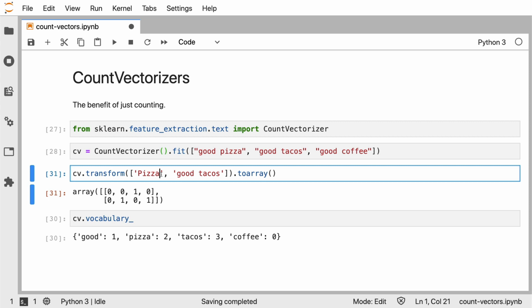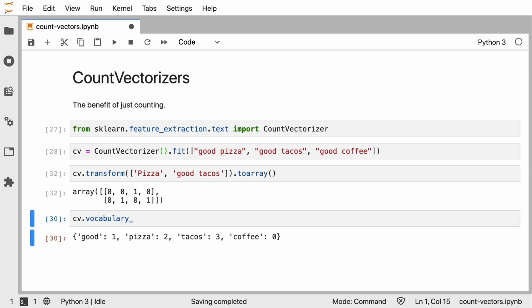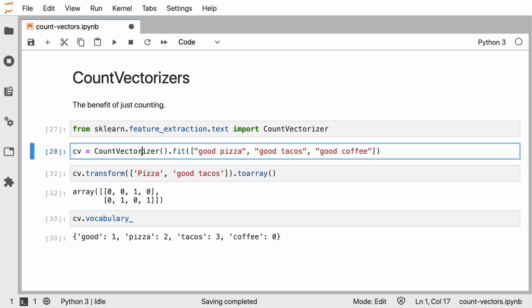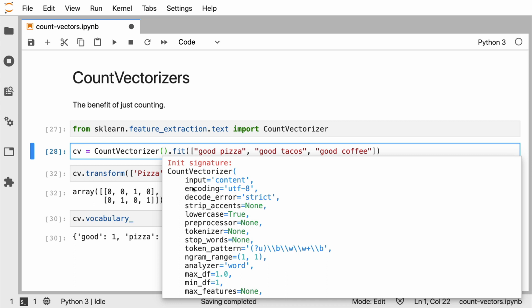Yet, when I run this, the result is exactly the same. And the reason for that is that this CountVectorizer has some parameters that have default settings. In particular, lowercase is set to true, meaning that all the text will be lowercased before being handled. And that's not the only setting that we have at our disposal. There's actually quite a few of these settings that we can go ahead and use.